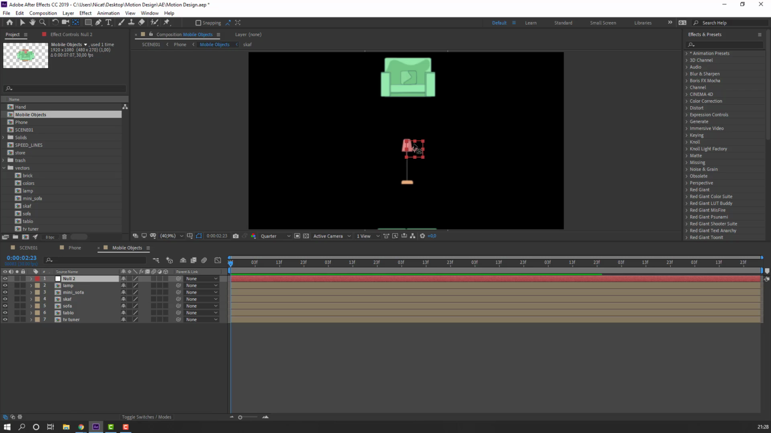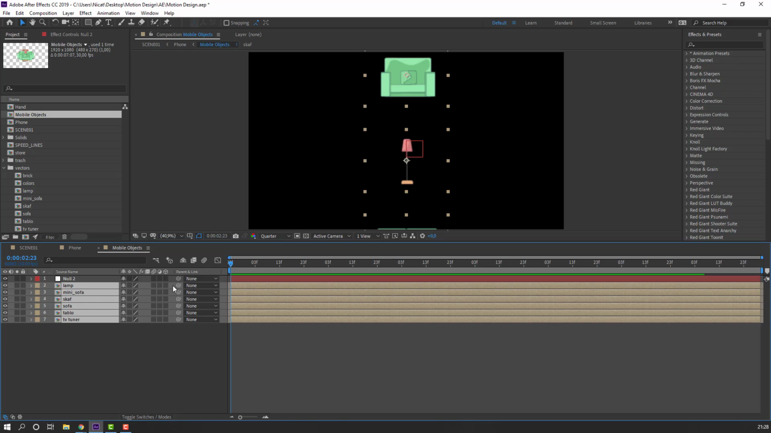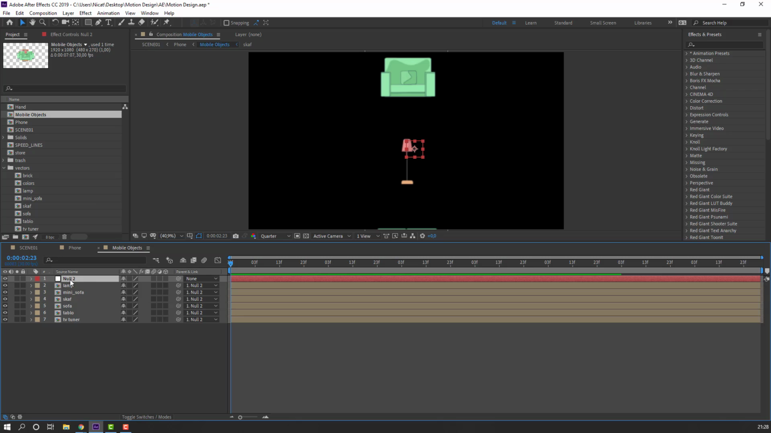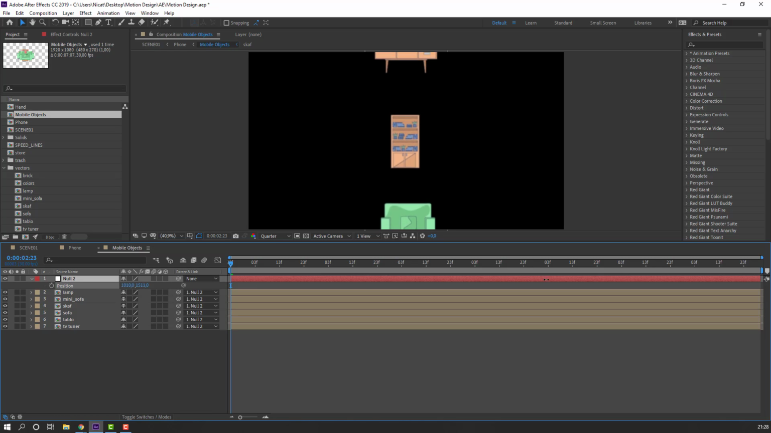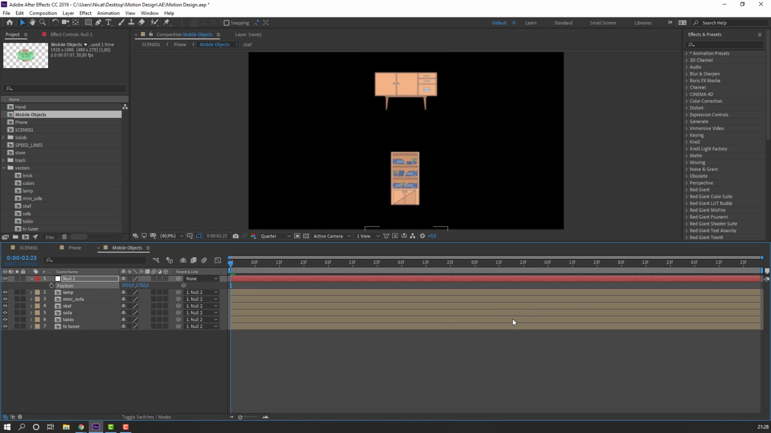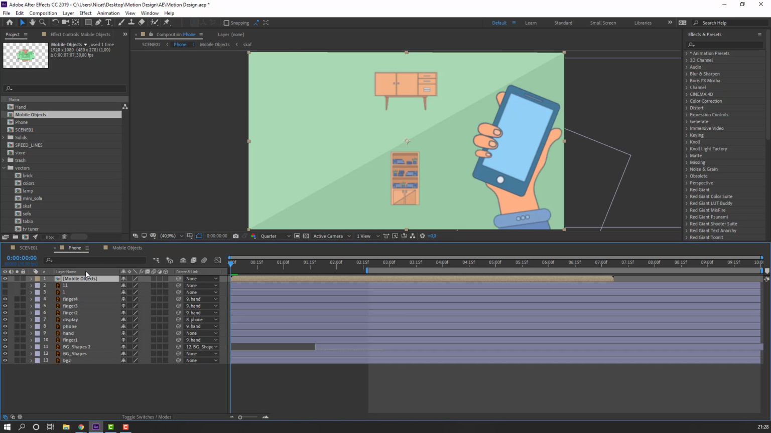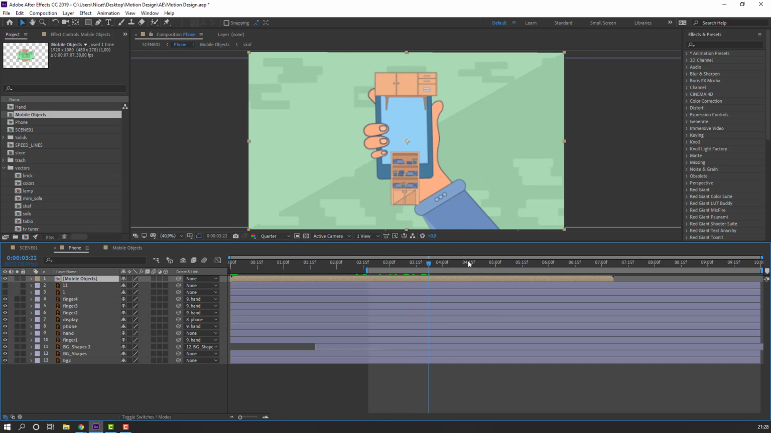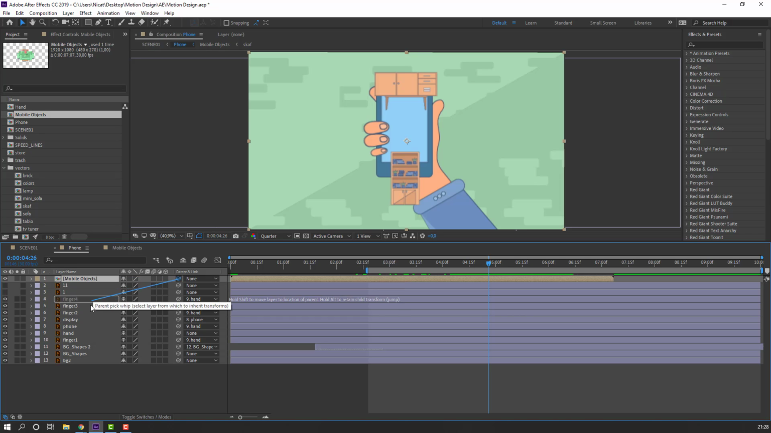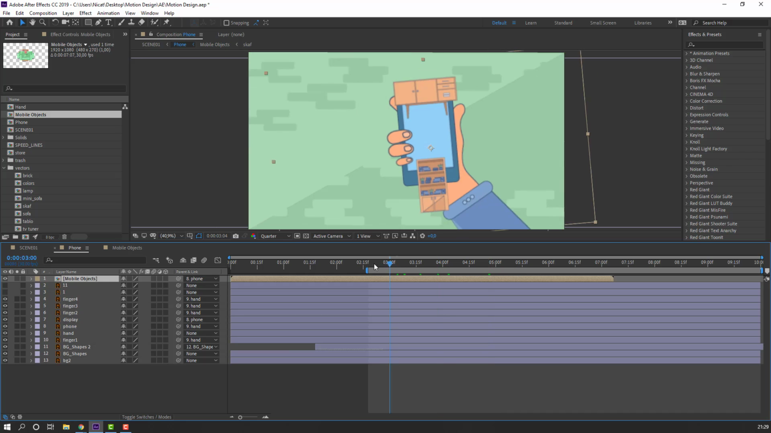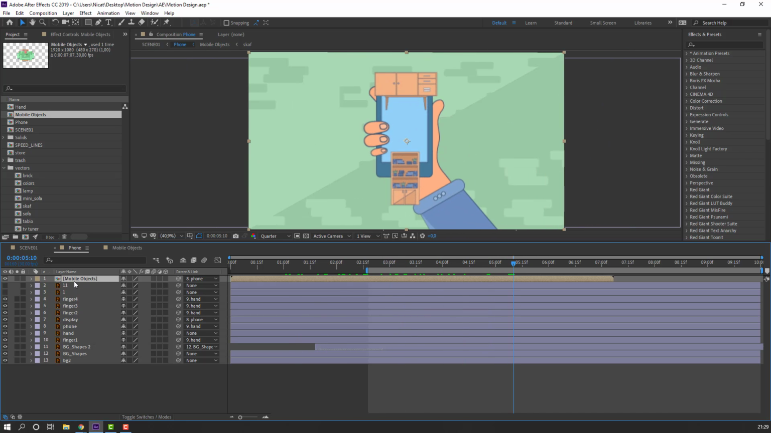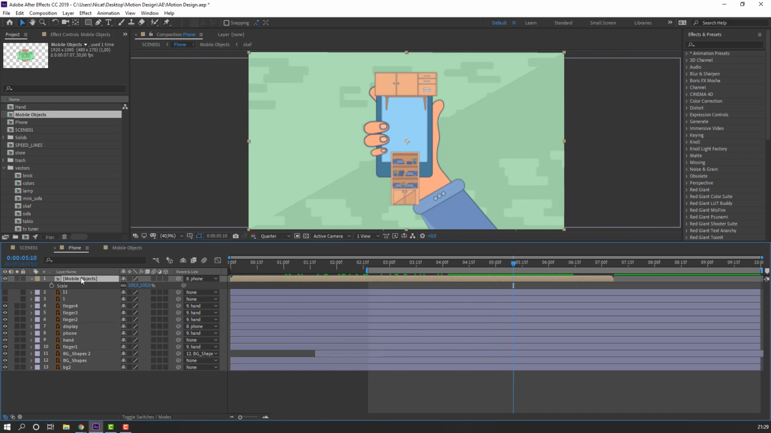Move the anchor point to the center. Okay, and select these compositions and parent them to this null object. Then select this null object, press P and move it down like this. Okay, back to phone composition and go to here. Select these mobile objects and parent them to this phone. Let's see. Okay, then select mobile objects, press S, change scale.